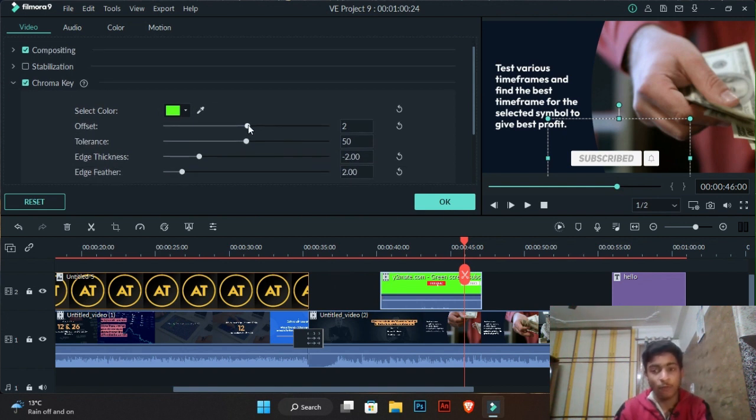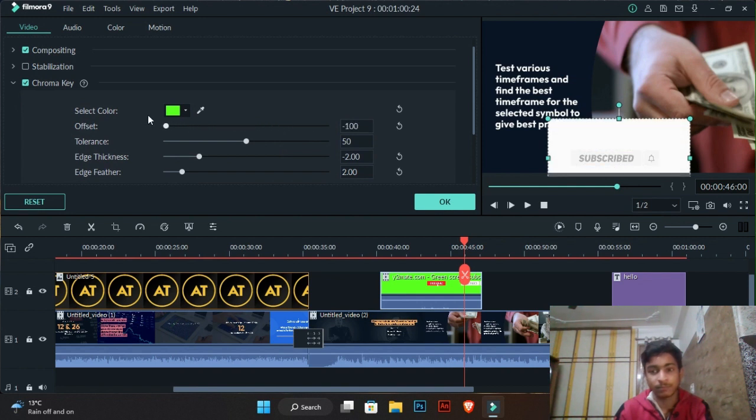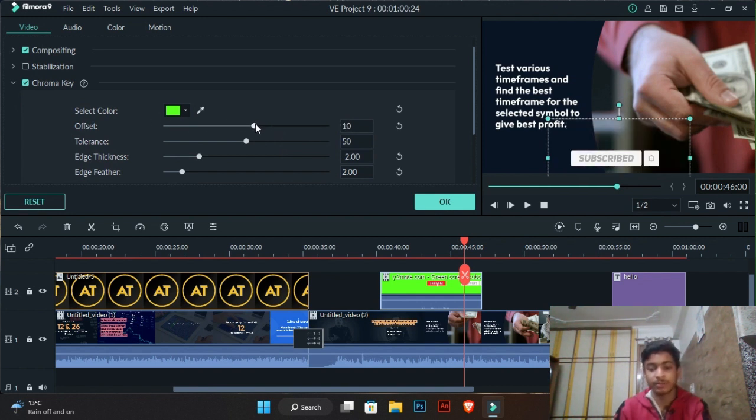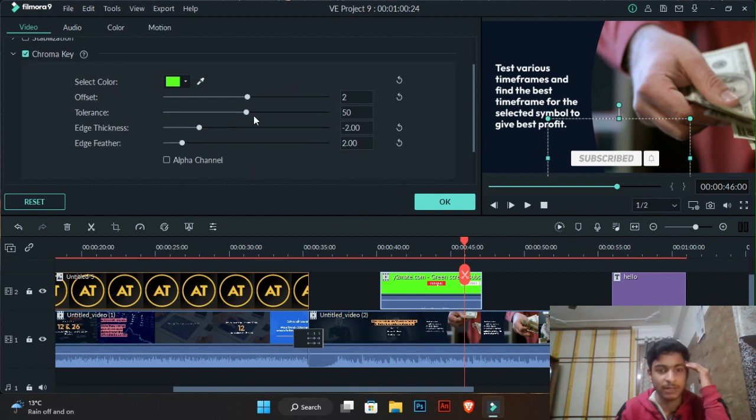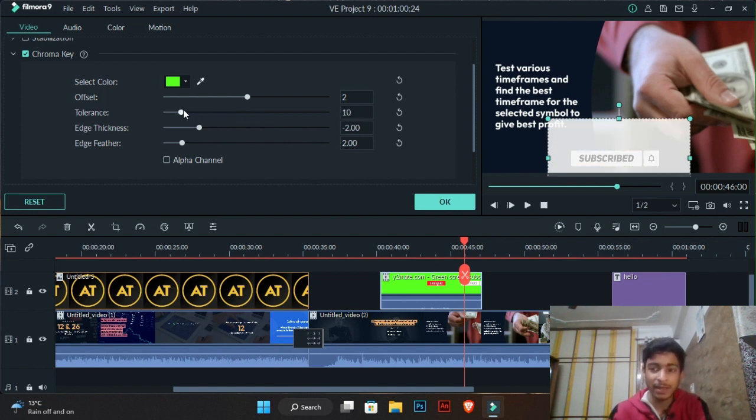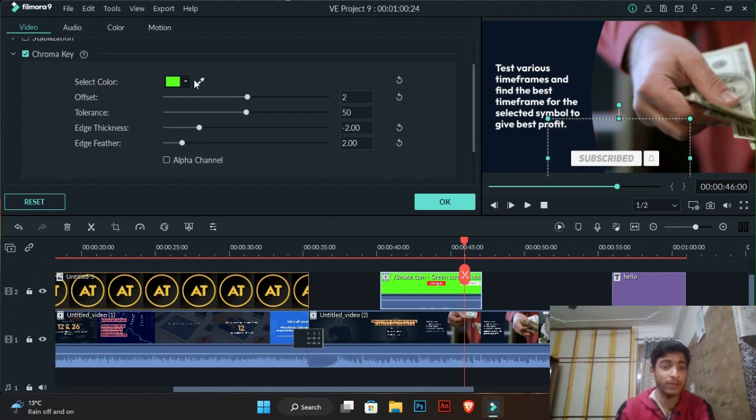So you can select this offset thing. You see how this works. I don't have to explain this to you. Just click on refresh. I don't really need it. Okay, and you can also select the tolerance. Tolerance means how much color would be removed from the video, how much the software will tolerate with that color of the video. You don't really need this, the thing already works. When you select from here, then it already works pretty well.